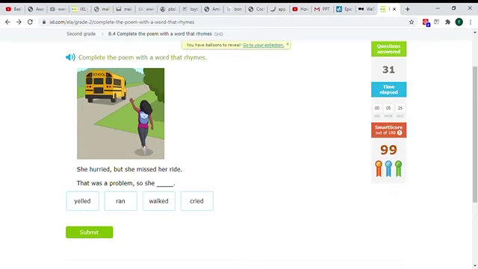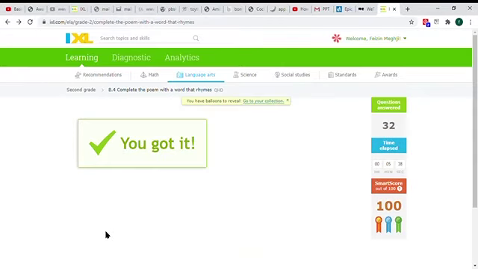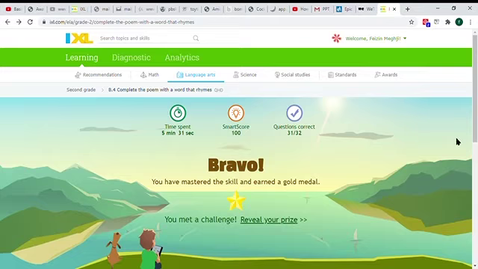All right, so my smart score is 99. I'm just about to finish my challenge zone. So let's see what happens once I go into 100. So I have mastered the skill. Bravo! You have mastered the skill and earned a gold medal. You met a challenge. Reveal your prize. It also gives you here the time spent, your smart score, and your questions answered. And I made one mistake, so I got 31 out of 32.